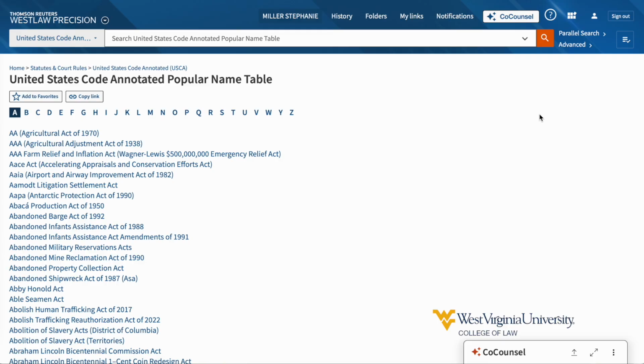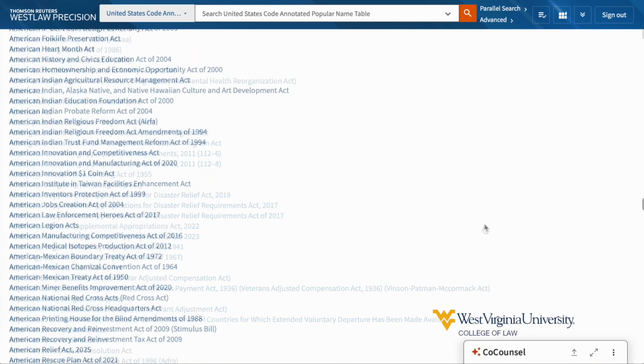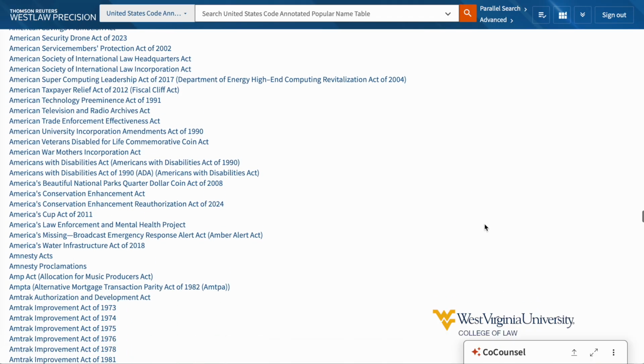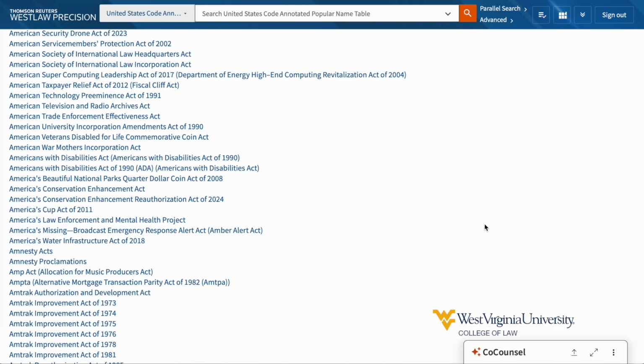I can navigate the PNT or search in the same manner as an index, either by browsing the alphabetical list of acts or with a keyword search, which is now limited only to the PNT. So for example here, if I navigate to A in the alpha list and then scroll down, I will find the Americans with Disabilities Act under both ADA and Americans with Disabilities.